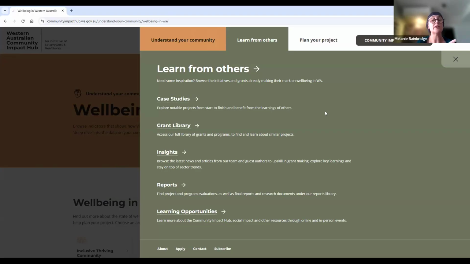The insight articles are really cool little learning snapshots. So they range from very, very simplified, what is outcomes-based grant making type stuff, right up to more complex concepts around co-design and collaborating with community and those kinds of things. So there are some ace articles in there for you to check out.